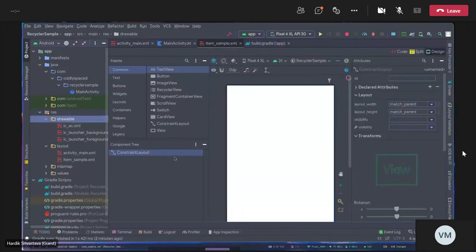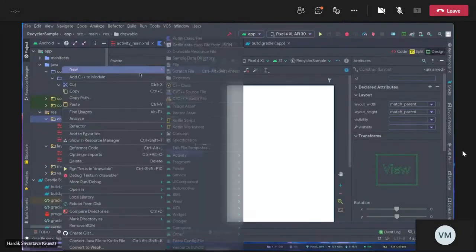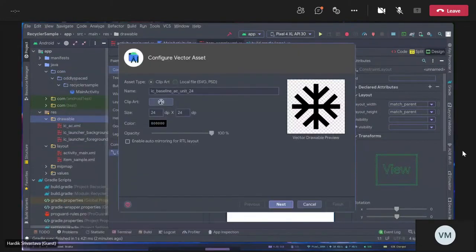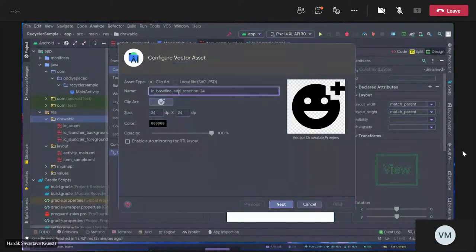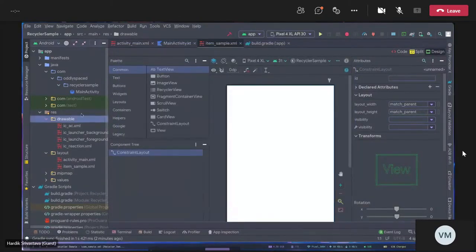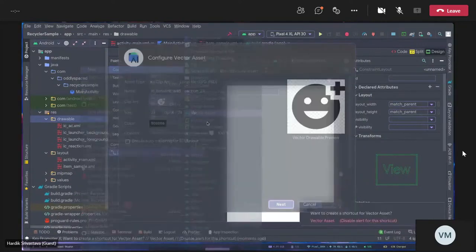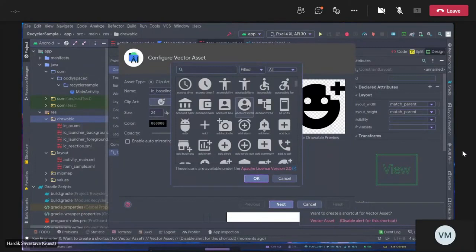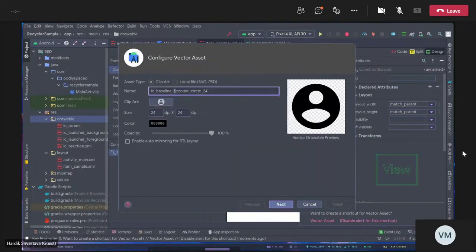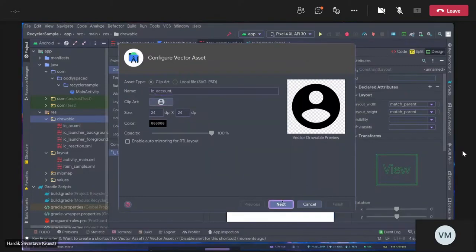I'll do finish. Then let's add this reaction icon. I'll rename this to ic_reaction. Then let's add our last icon. So let's see what we have. So let's add this account circle one, right? So I have all of my three icons in my project now.